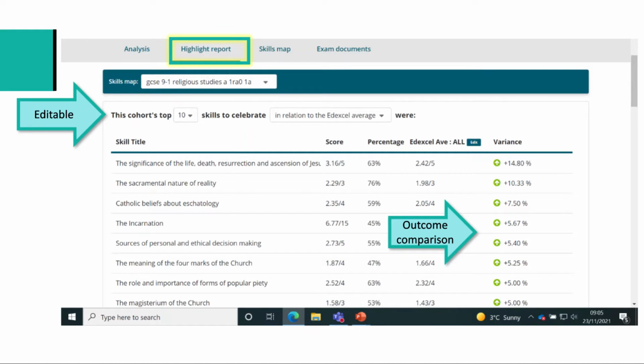And again, if we look across to where it says variance there, you can see in that first question, the significance of life, death, resurrection, and the ascension of Jesus, our centre is performing almost 15% above that Edexcel average for other centres. So that's particularly good, and it's something that we can celebrate in our centre.